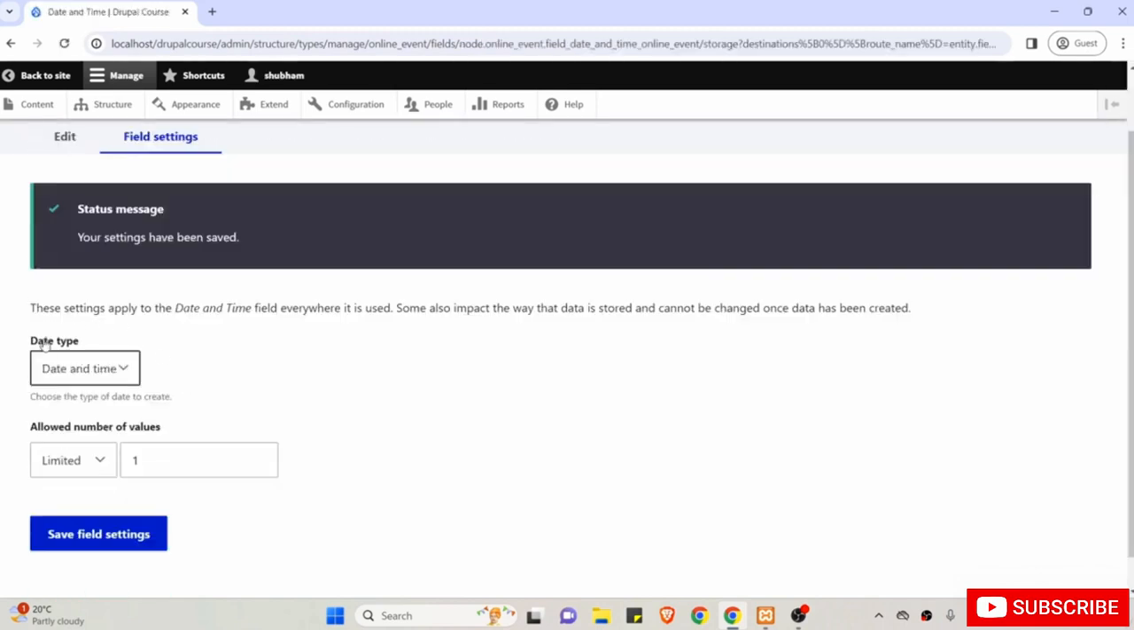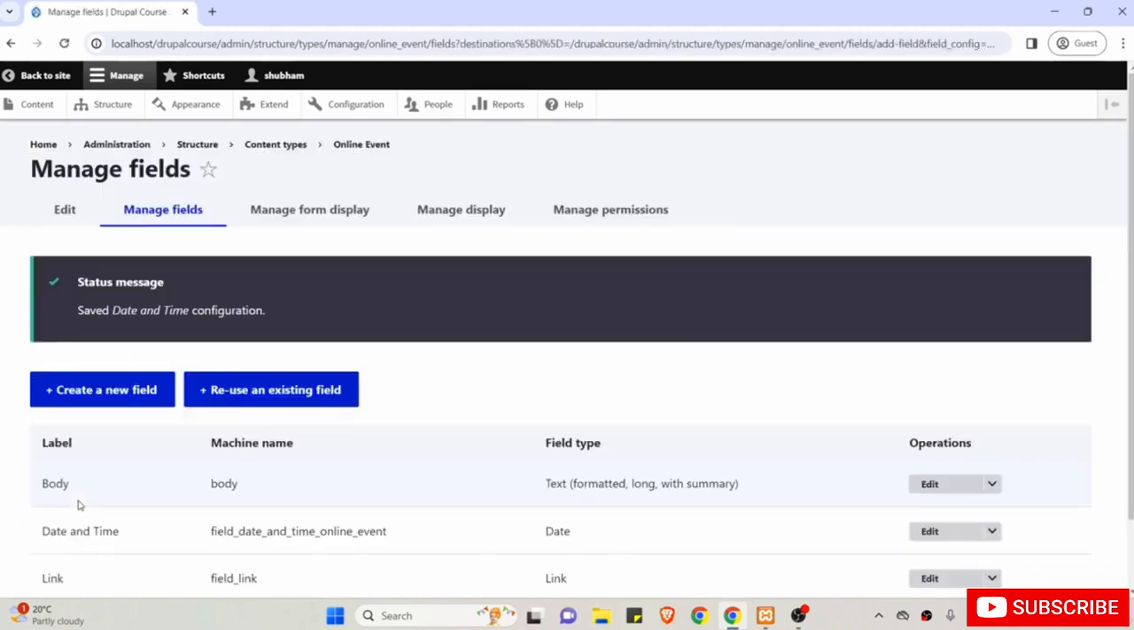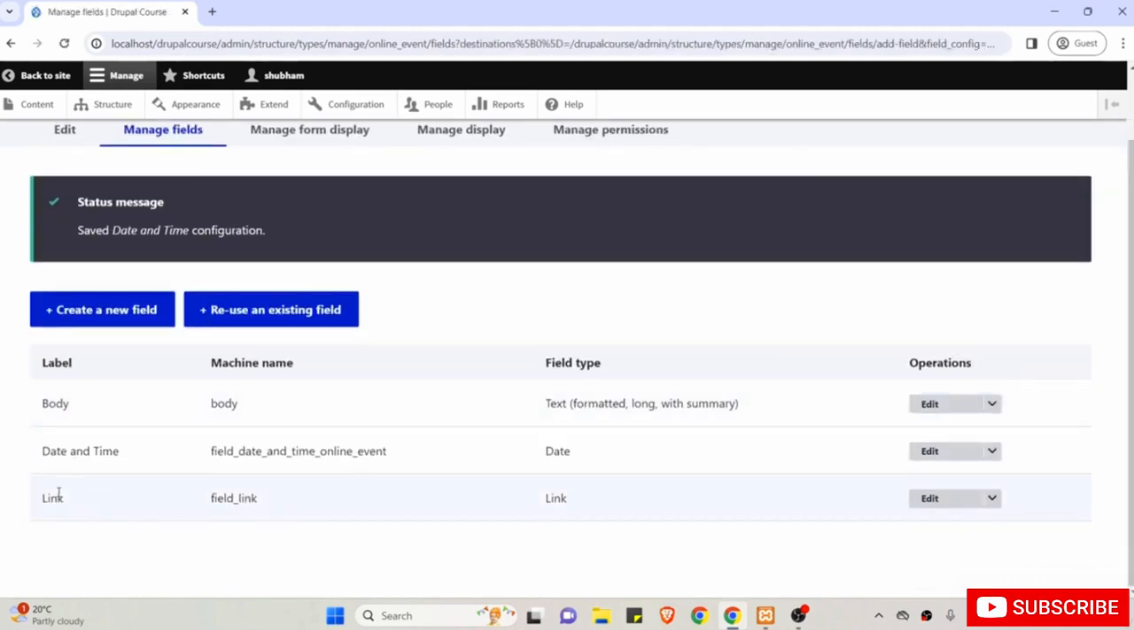And then here in the date type we will select date and time because we want both date and time. And in the allowed number of values we will choose limited, and the value will be 1. And then I will click on save field settings, and then I will scroll down and make this required, and then click on save settings. Alright, so now we have added two fields.